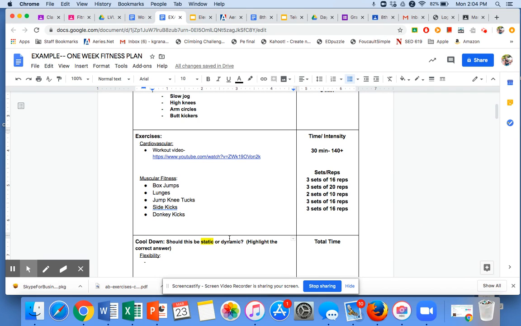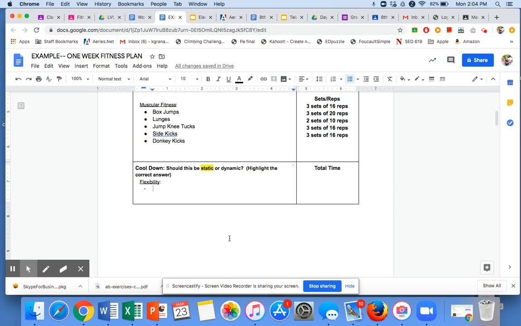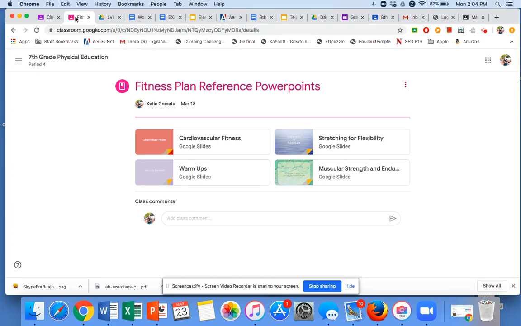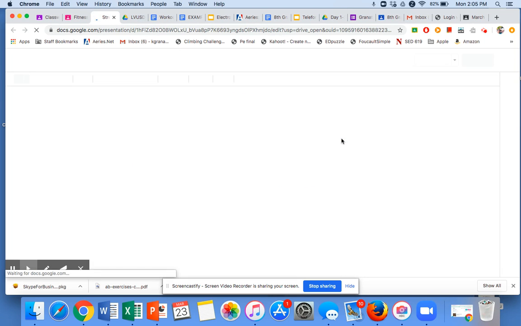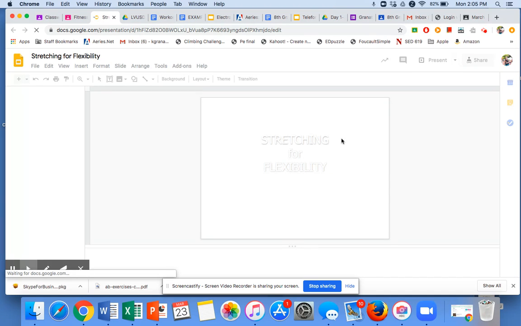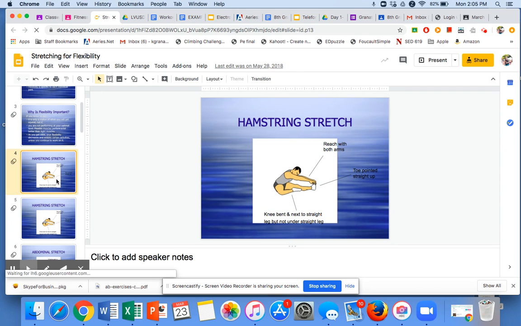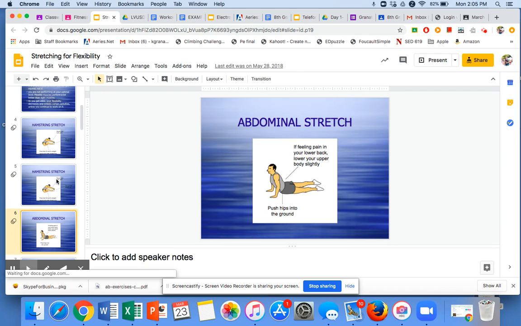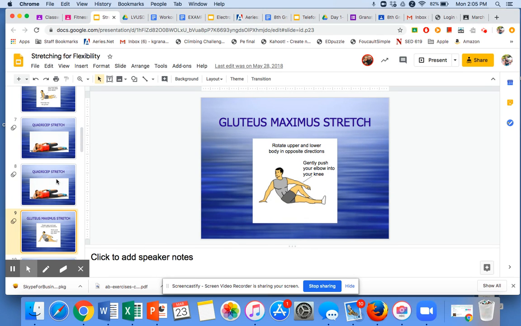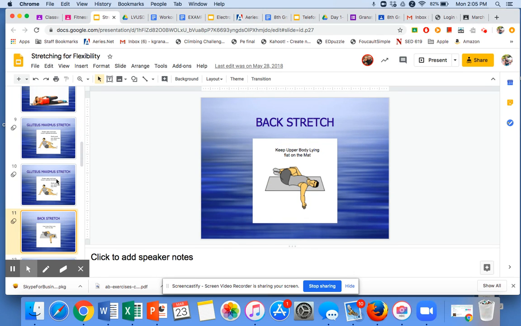As we go into the cool down here, I want to remind you that you do have some reference guides. If you go back onto your Google Classroom, you'll see these reference PowerPoints. This was a reference I had posted. Right here, it says stretching for flexibility. This is the PowerPoint that we used in class, so it should look very familiar to you, and these exercises should be very familiar. You might want to look down and say, okay, I could do hamstrings, abdominals, quadriceps, gluteus maximus, back stretch, and so on.